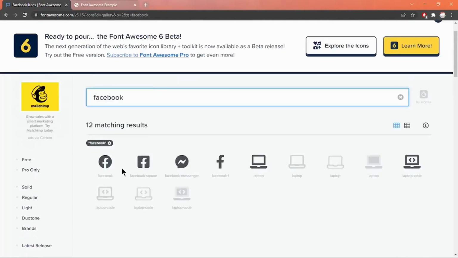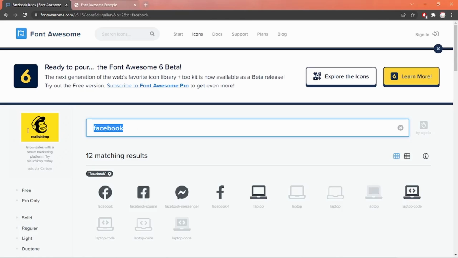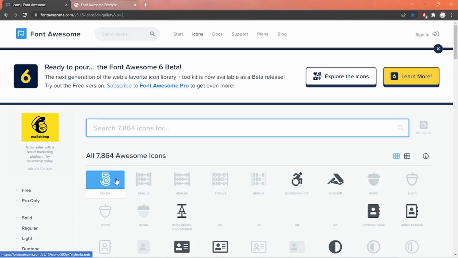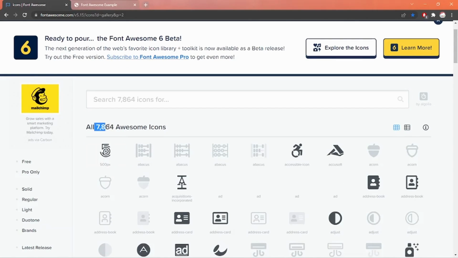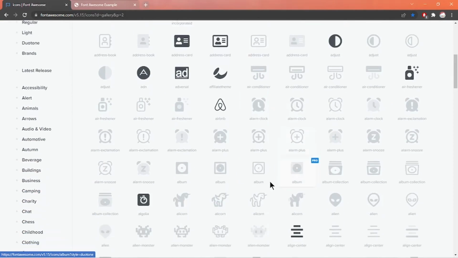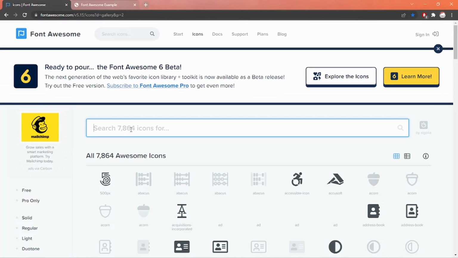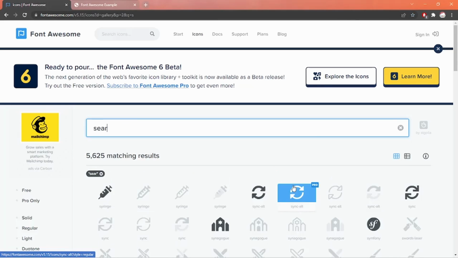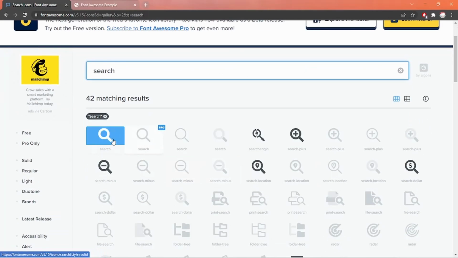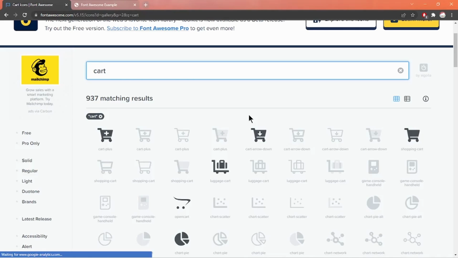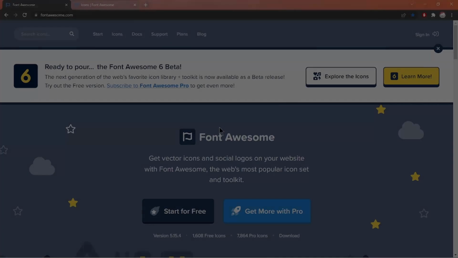I used Font Awesome, which displays a few thousand different icons that you can use. And there's a simple search box here. So for example, I searched for a search icon, and same for cart. And in this tutorial, I'm going to show you guys how I implemented these.